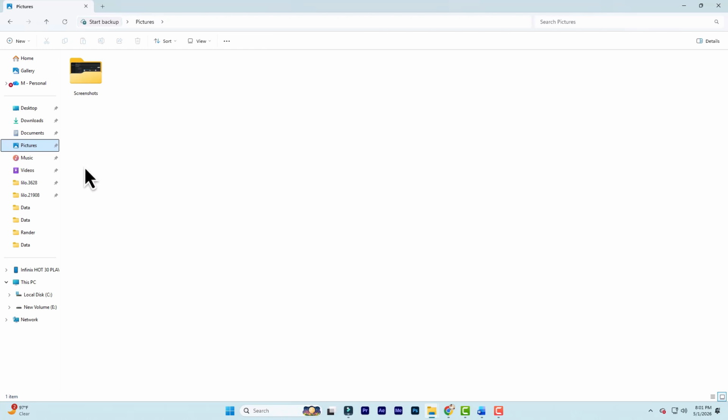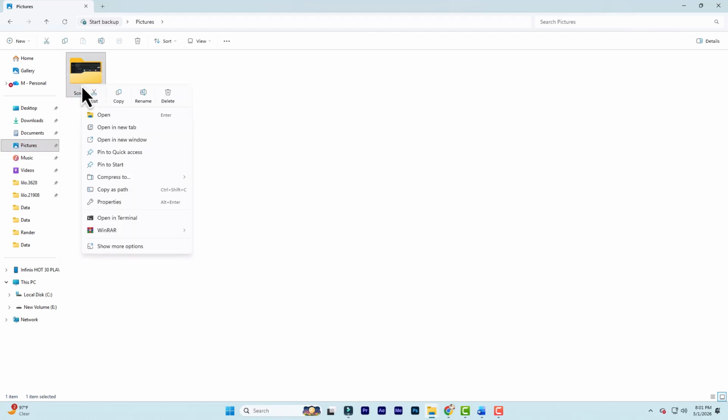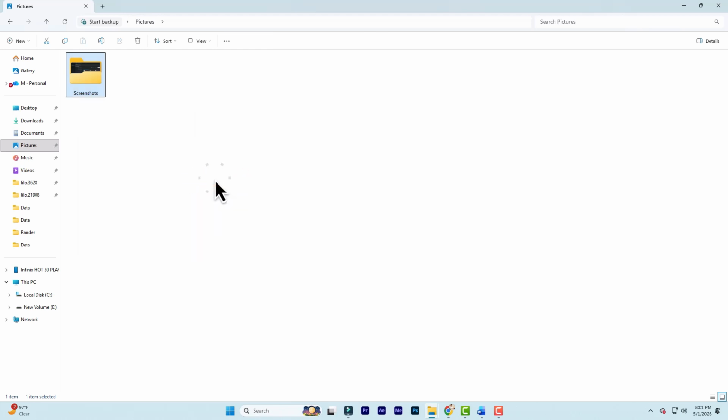Once you find it, right-click on the file or folder. A menu will appear on your screen. From here, click on Compress to Zip File. Windows will instantly create a new zip file in the same location. Now, you can type a new name for your zip file and press Enter to save it. Your file is now compressed into a zip file.